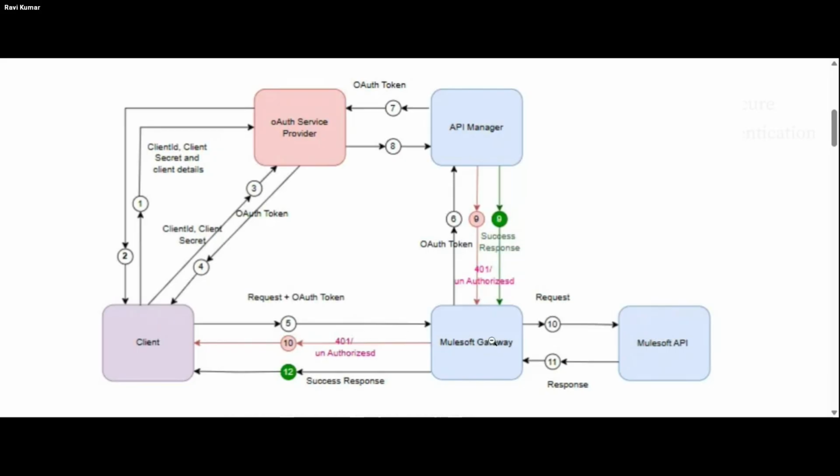The client will call the Mule server, but that request will not come to the Mule server directly. In between, the MuleSoft Gateway will play the role. Whenever we pass any request to the Mule application, that request will first go to the MuleSoft Gateway, and we will have a load balancer also.